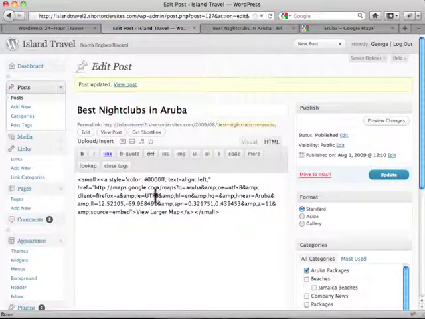Now I lose it. It's actually gone. If we look at the HTML, we're missing the entire iframe. It's been wiped out by the visual editor, which says, hey, I don't like this code, let me get rid of it. So if you used a map even once on your site, you would need to stay in HTML mode, which you could do.